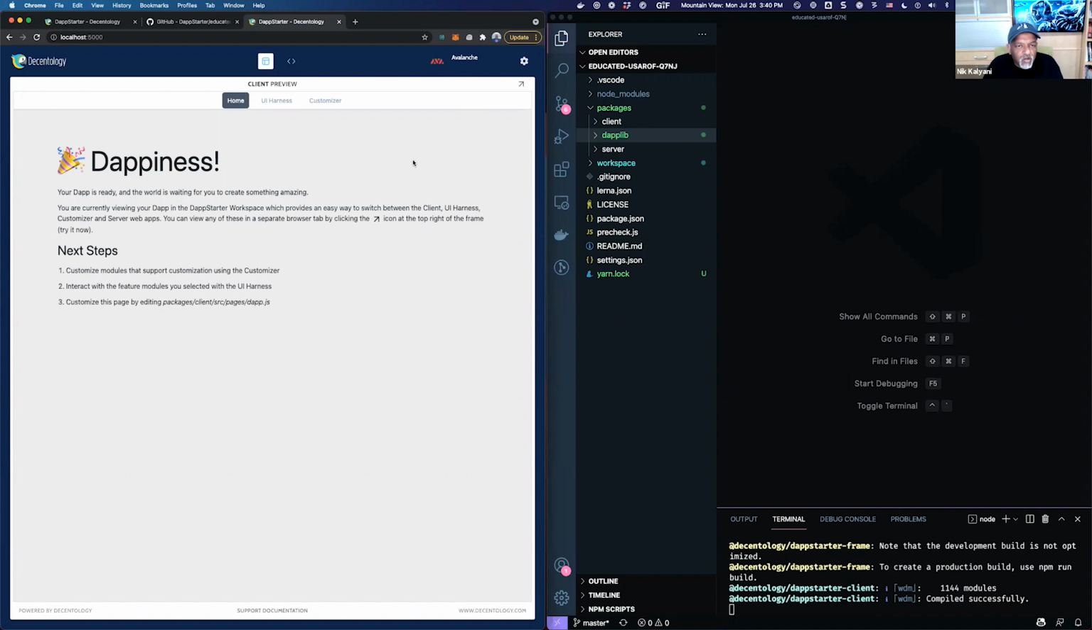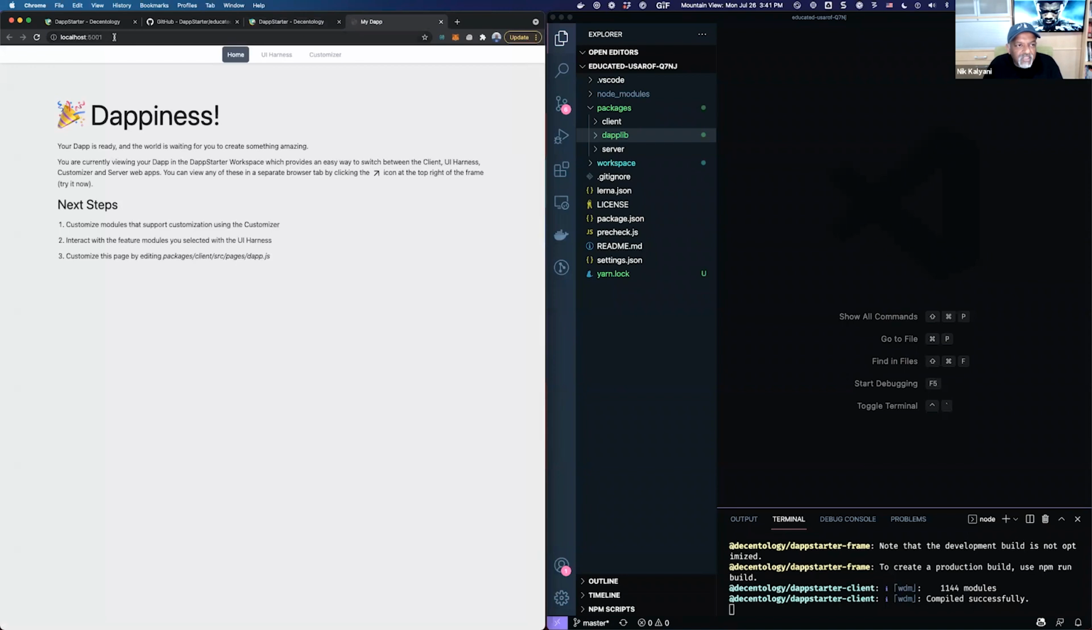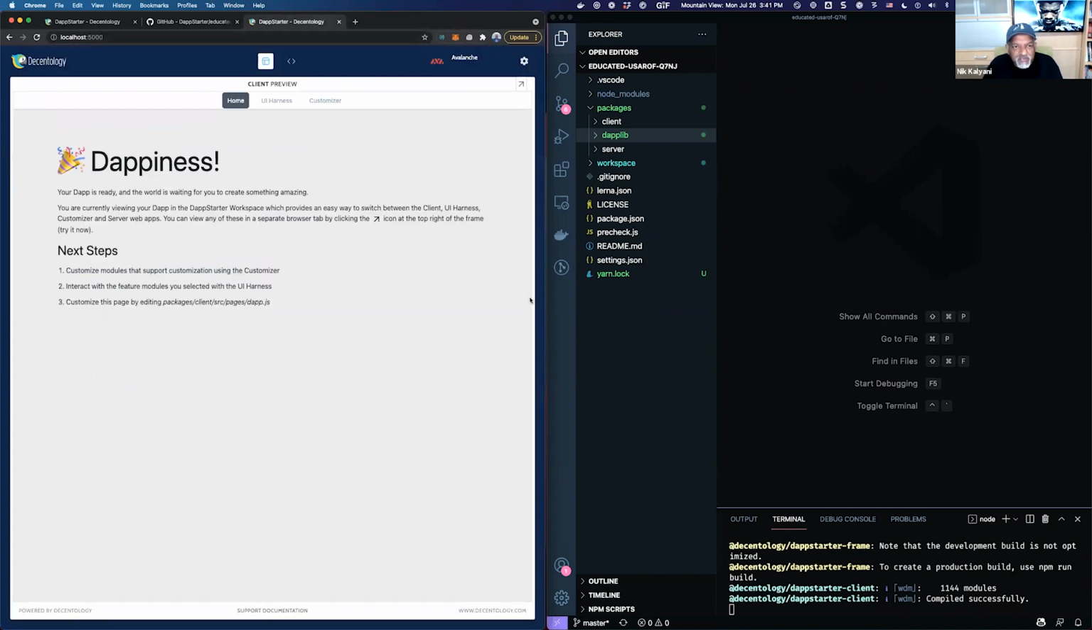If you want to look at your Dapp homepage or you want to look at the UI harness separate from the workspace, it's available to you with this arrow. You can pop it open and you can see that each of these is actually running on a different port. So we have the client, we have the server, etc., running on different ports. So as a convenience, we provide this workspace frame, but you are not required to use it.